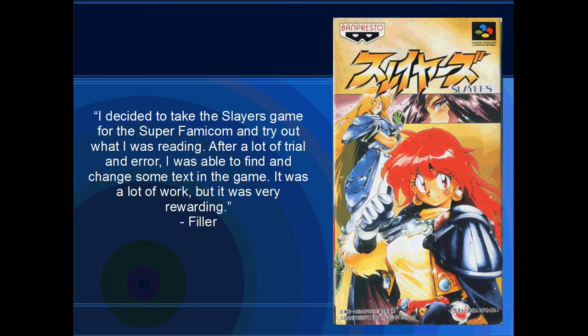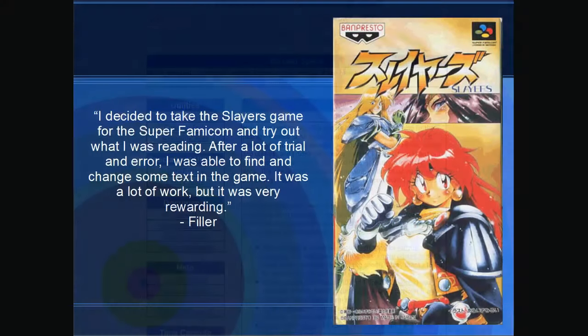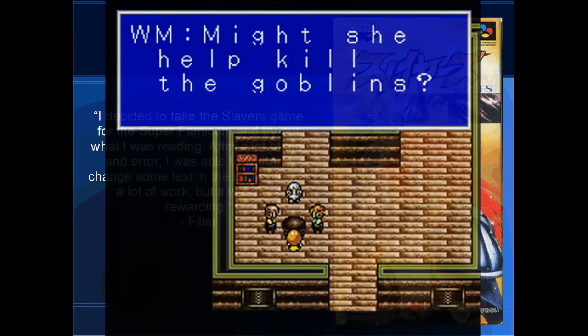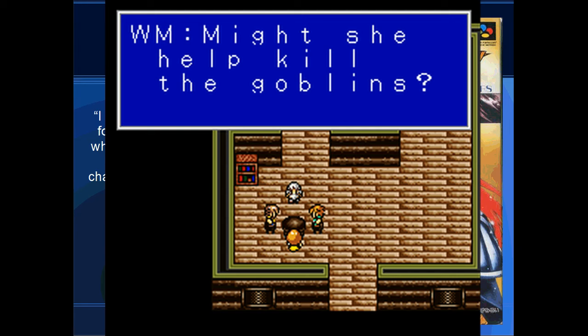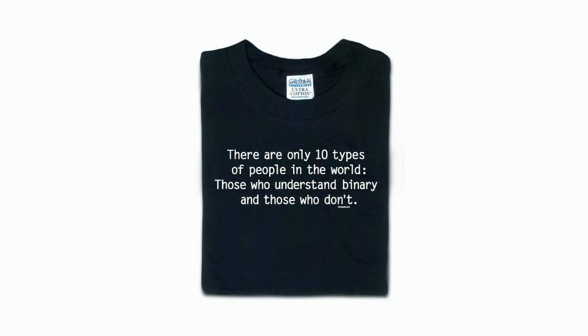In that pursuit, I discovered Romhacking.org, then a repository of technical documents. I quickly realized this wasn't going to be so easy. However, I decided to take the Slayers game for the Super Famicom and try out what I had learned. Much to my delight, I managed to find and change the opening line of dialogue text, and a spark was kindled, however small. I'd like to take a moment here to discuss the how of this early work.